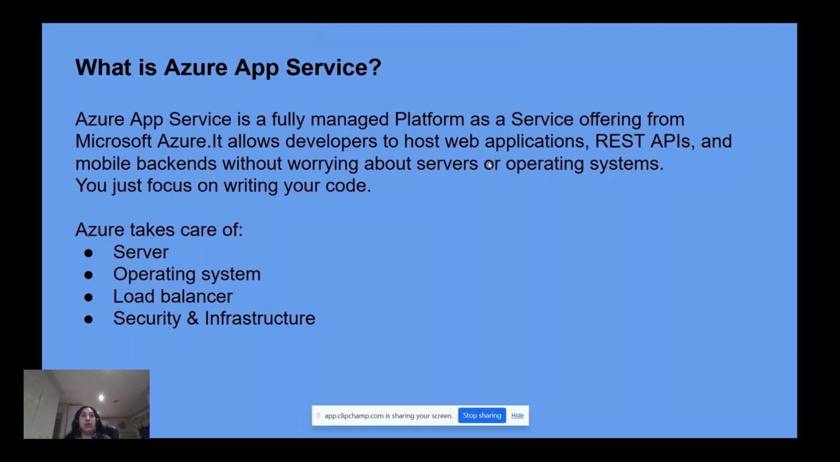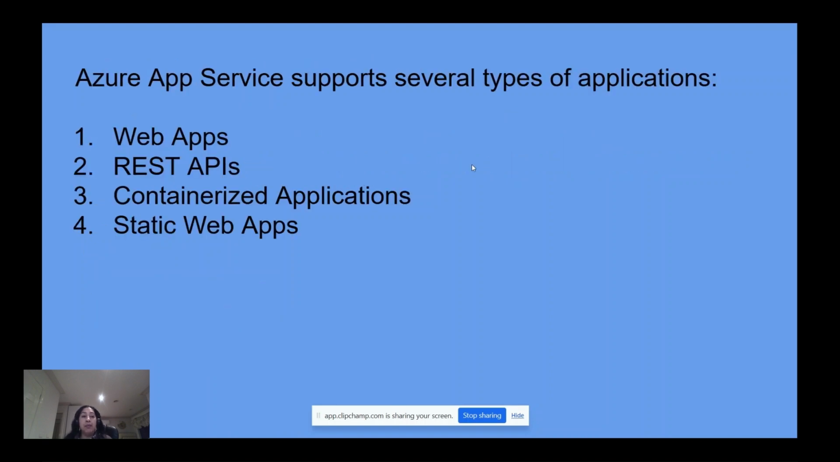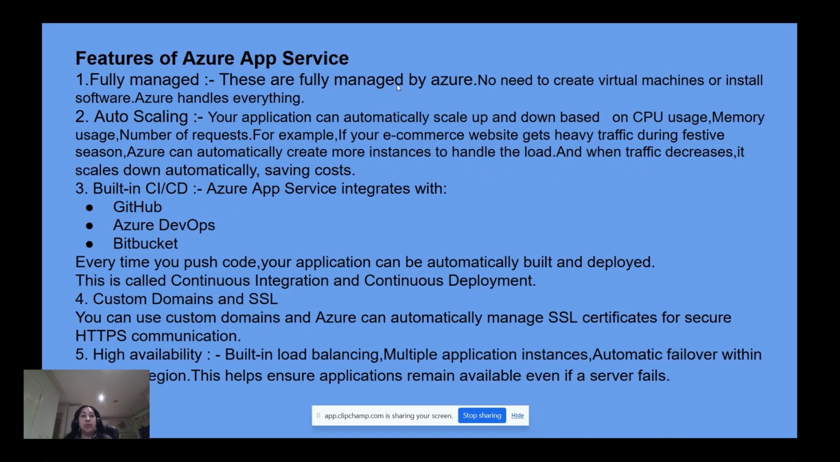So this means the developer just needs to focus on writing the code. They don't need to worry about infrastructure-level issues. They just need to pick the options while creating the app, and they can deploy the code, and their application will run successfully on Azure. Now, next is what type of application you can run on Azure App Service. Azure App Service supports web apps, REST APIs, containerized applications, and static web apps.